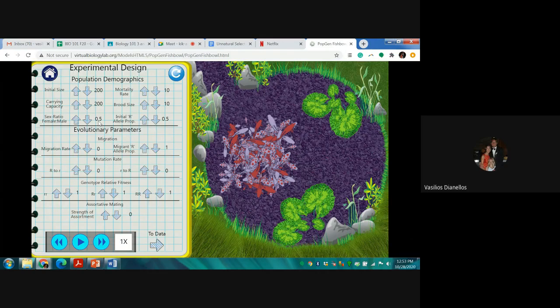The male to female ratio is half to half, right? So you have the same number of males to females, and for us, that doesn't matter. Mortality rate, so for every one generation, 10 fish die, but also the brood size. So for every one generation, 10 fish are born. So all this is set perfectly as it should be.